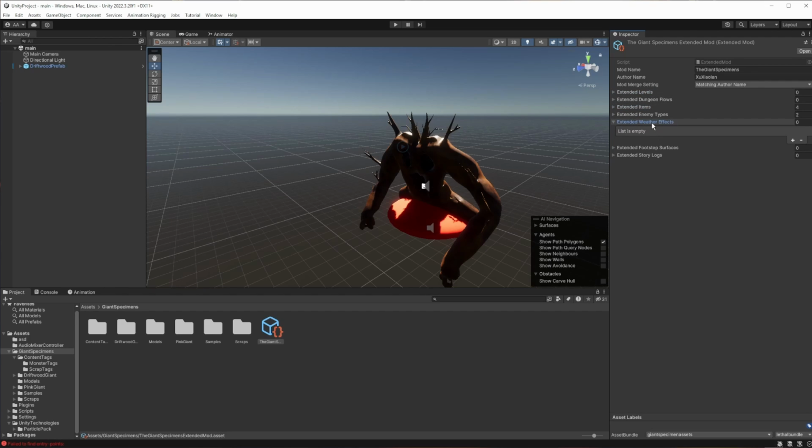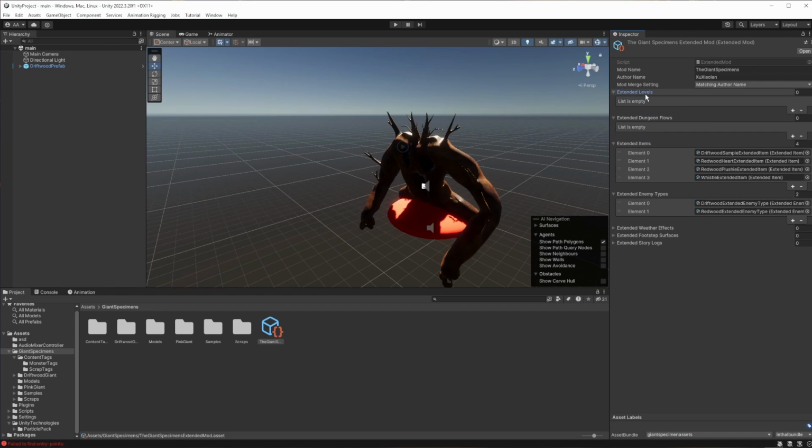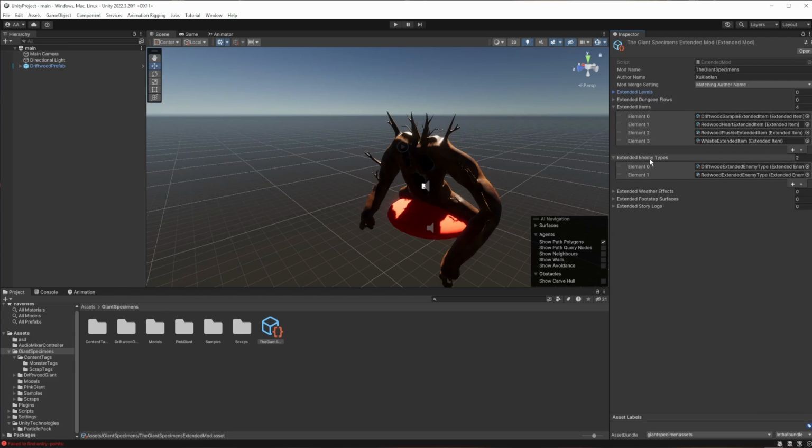Weathers, I don't believe you can do weathers right currently. It's a work in progress, but the following all work, and I believe these two also work, but they might be a bit buggy currently. So for my mod, I only need to mess with enemies and items. So first let's explore what it requires. You can tell by the name that it wants an extended item.